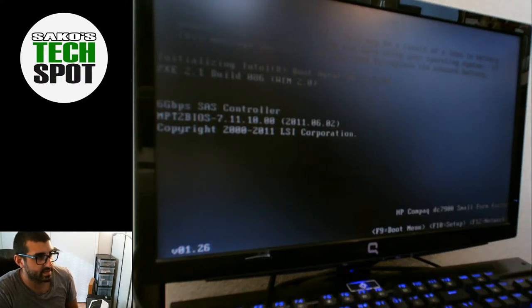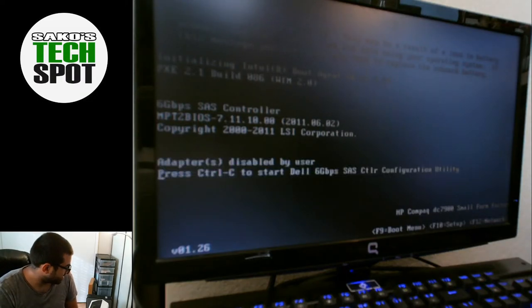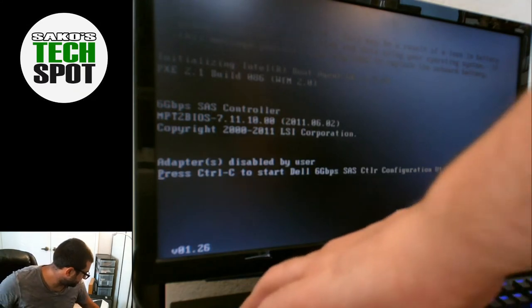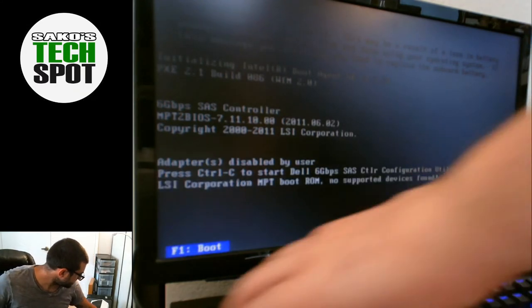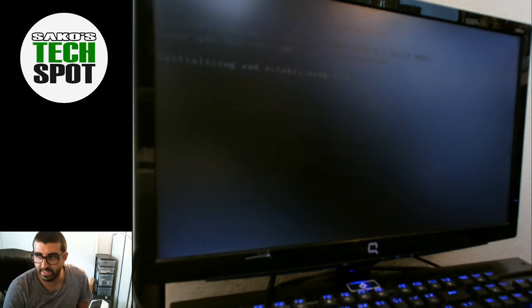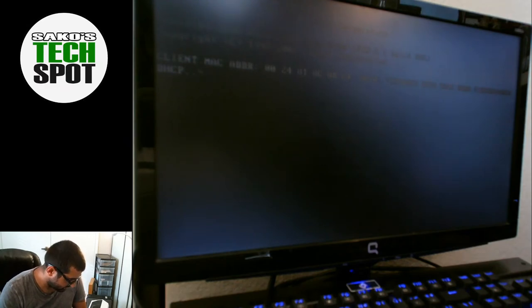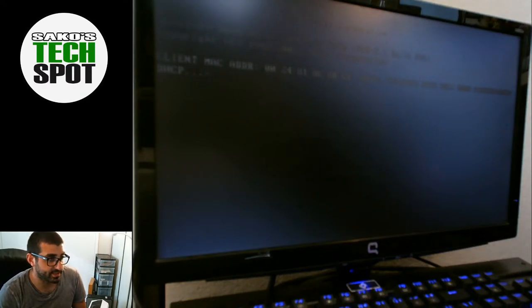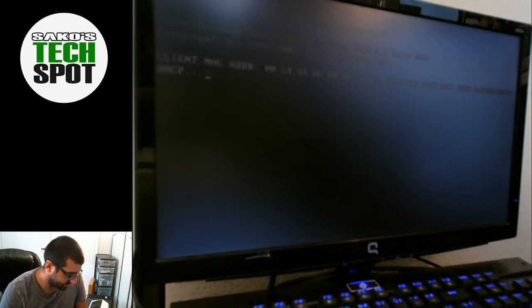See that 6GB SAS controller? 6GB per second SAS controller? That was that controller I was talking about with all the SAS drives. That has not come stock on these things. That was put in by the person I bought this from. Not gonna lie, I didn't know those existed. That's pretty cool that it does in fact exist.